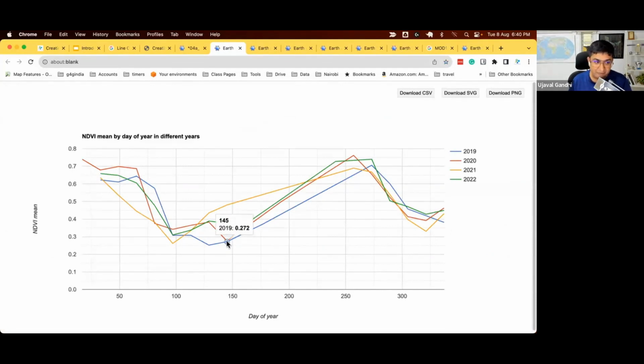So you can see at day 145 in 2019, this was the value. In 2021, this was the value. So now you can see the yearly changes in NDVI pattern. And if there is a shift in season or if there is a change, you will be able to see that. Very useful to compare kind of yearly change in weather patterns or climate patterns.